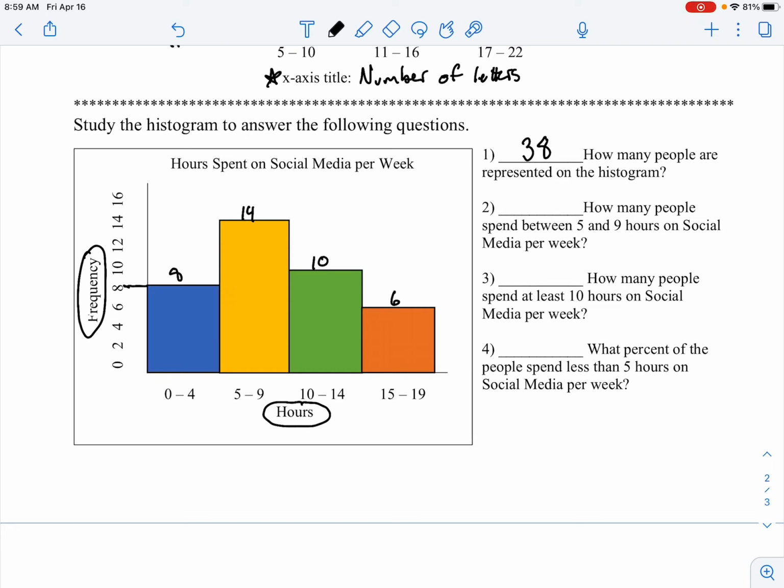So how many people spend between 5 and 9 hours on social media? Well, we've already taken a look and recorded that up at the top. There's 14 who spend 5 to 9 hours. So we'll just mark that as a 14. How many people spend at least 10 hours? So that means 10 hours or more, right? So here's our 10-hour mark, and we're looking for everything to the right of that. And so this bar of 10 people plus this bar of 6 people is going to tell us that there are 16 people who spend at least 10 hours on social media.